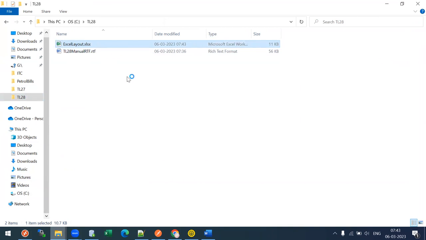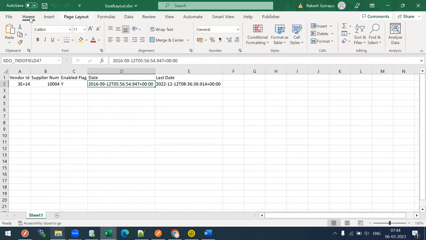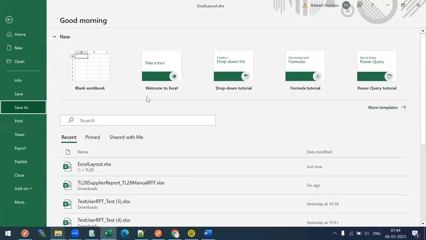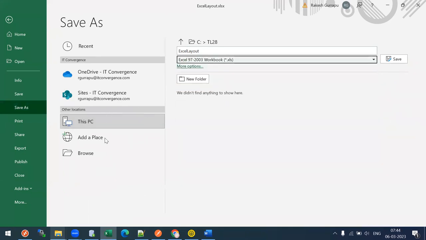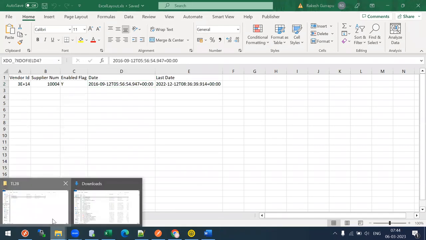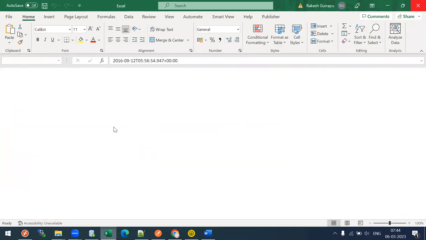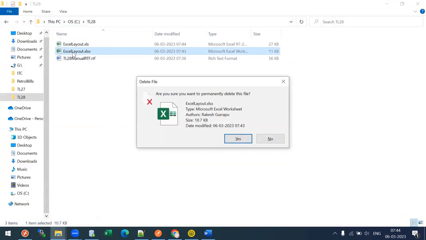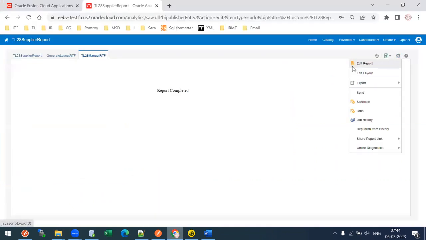So how have we saved it? Excel XLSX, right? We have saved, see here, it is showing Excel XLSX. But we need to save as 97 to 2003 and save it. So this is my XLS. Just remove this. Now upload the RTF here. Edit the report.